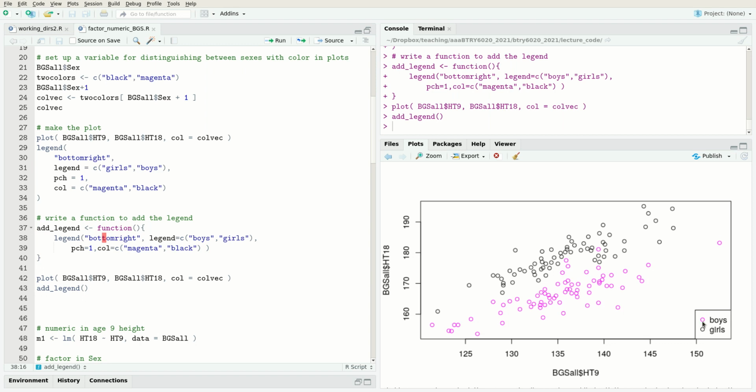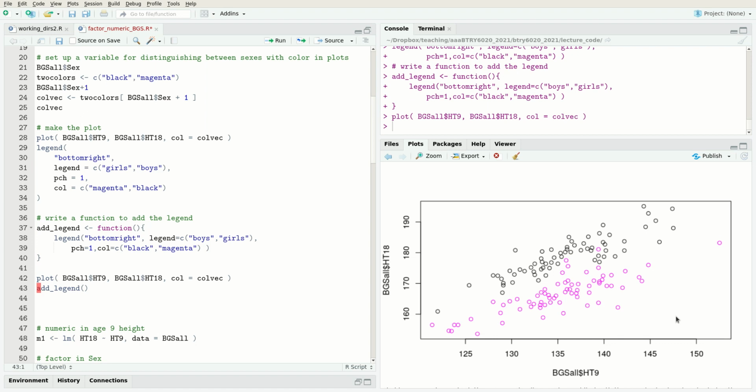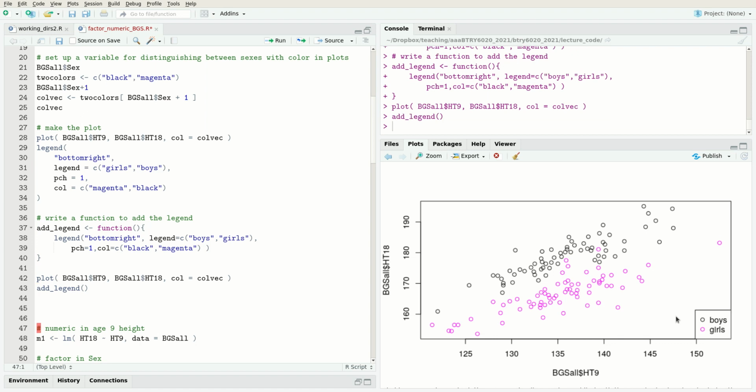So for example, if I look at this legend, I actually don't quite like this. Actually, there's a mistake. What did I do wrong? Oh yeah, I typed boys, girls. Oh, perfect. I did this on purpose. I made a mistake. So the boys are magenta here and the girls are black. So what I'm going to do is switch the colors. So I'm going to say this is black, this is magenta, and I'll rerun the function to define it. Okay, and now this is better.